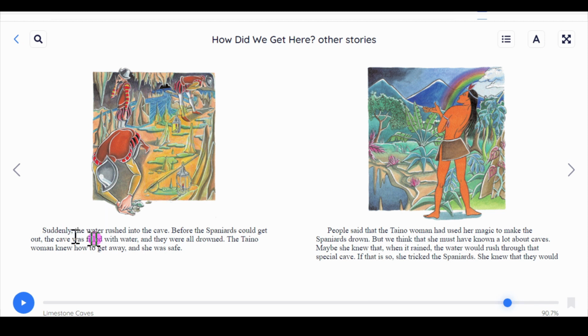Suddenly, the water rushed into the cave. Before the Spaniards could get out, the cave was filled with water and they all drowned. The Taino woman knew how to get away and she was safe. So in this picture, we have the Spaniards walking around looking for the precious stones. But water is coming in, okay? And the Taino woman is nowhere to be found.